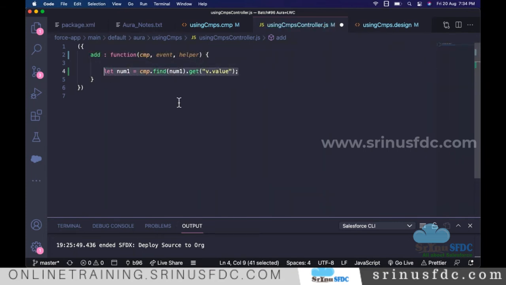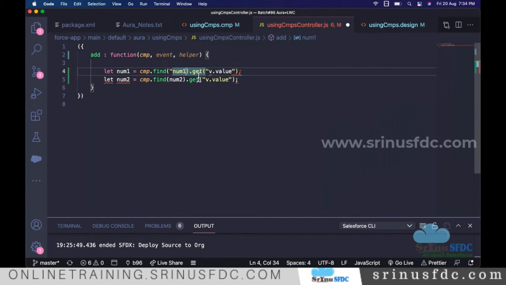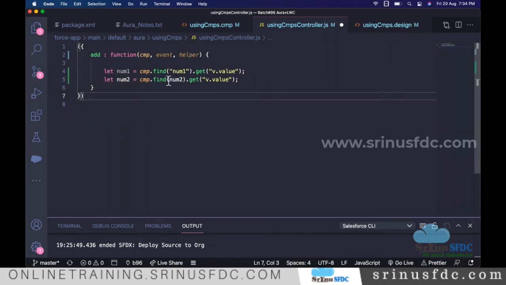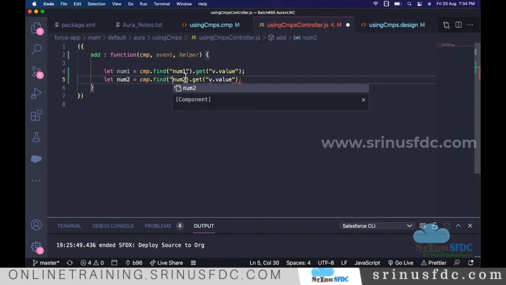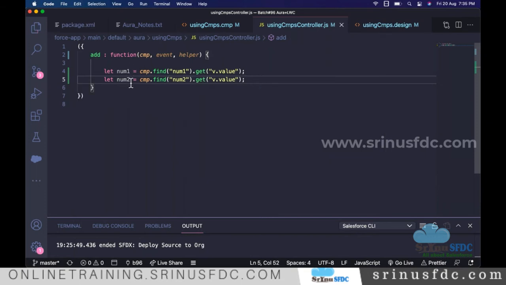So let's say I'm taking one more input here, number two, right? But this is not a variable, right? We have to make sure to enclose it, because number two without quotes means it thinks there is a variable named number two. So here we have to make sure to enclose it in single quotes or double quotes. So now we have number one and number two, and we are going to add.